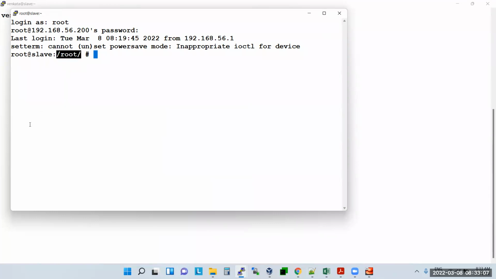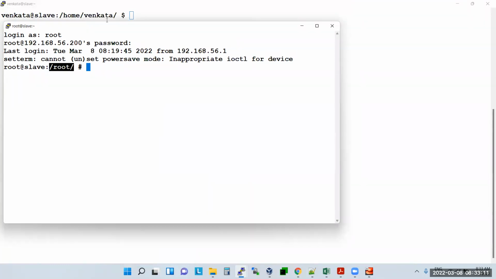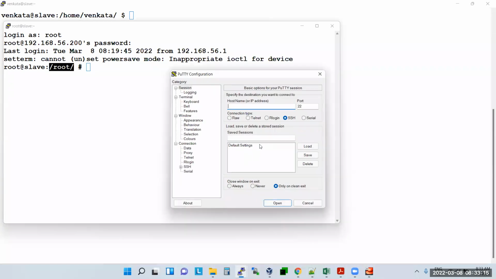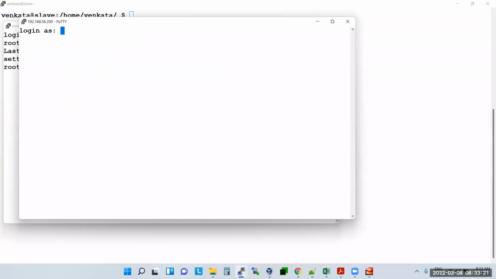What is the starting point for root? /root. For Venkata, it is /home/Venkata. For root, okay. Now I will log in as Venu also, on the same machine. I will log in as root here.